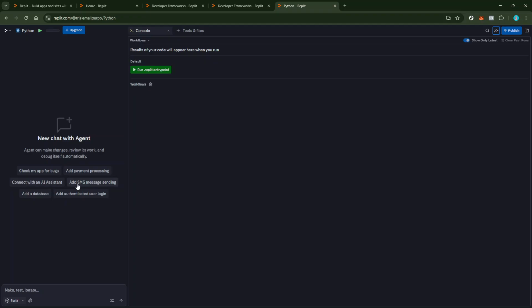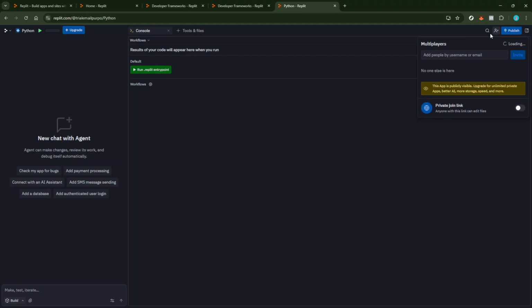Finally, Replit makes collaboration incredibly easy. Once your project is ready to be shared, or if you're looking to work with someone else, click on the Share button. You can invite collaborators by sending them an invite link, making it a breeze to work together on the same code base.